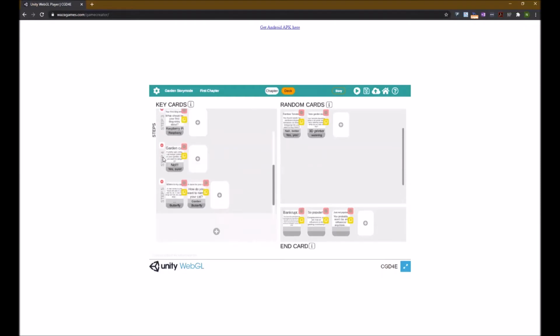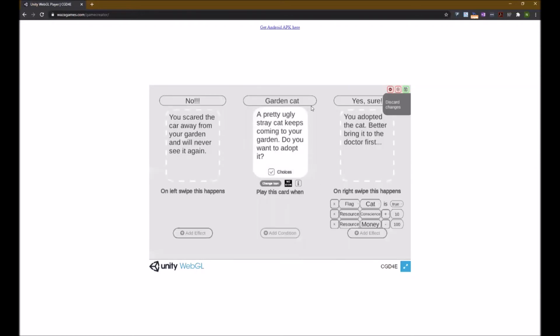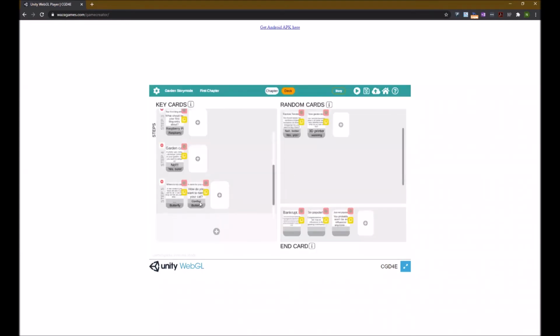So on this step, I used another card. So here at step 4, we have the question on our garden cat. So the question is if we want to adopt a garden cat or not. And if we do so, we set the flag cat on true.